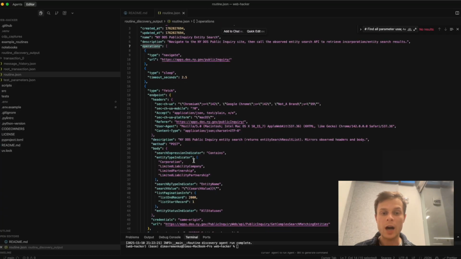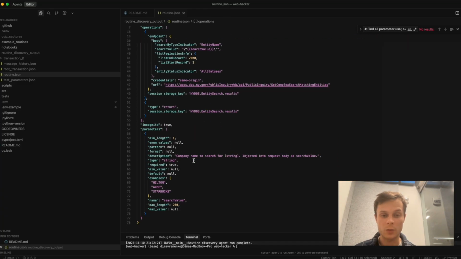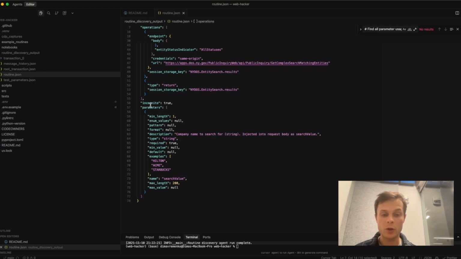Here we can see the operations that make up the steps of this routine, as well as the parameters that are inputs to running this routine.